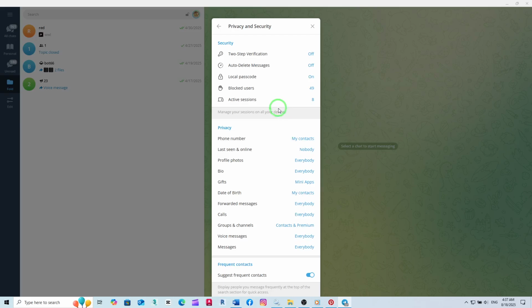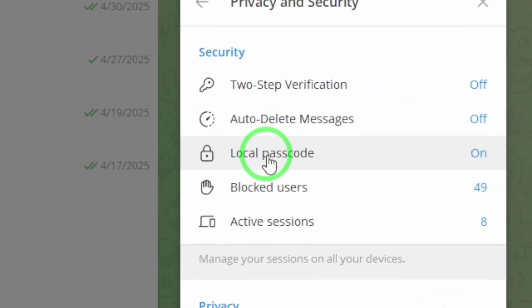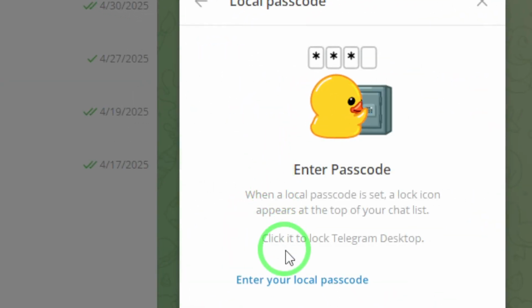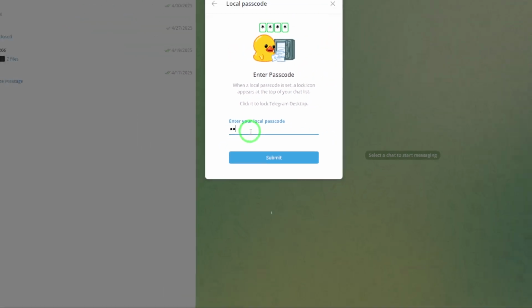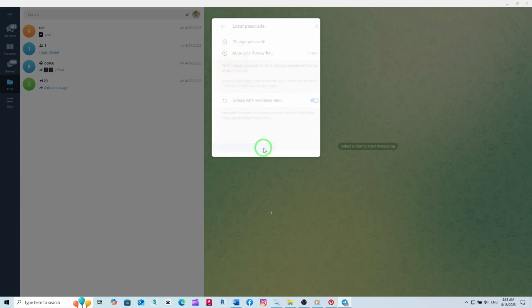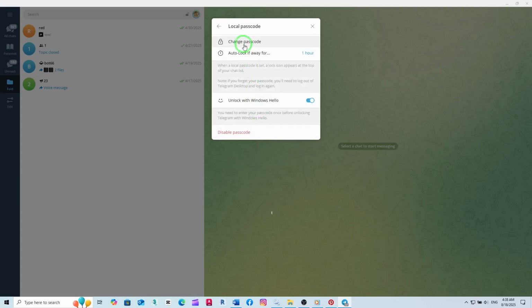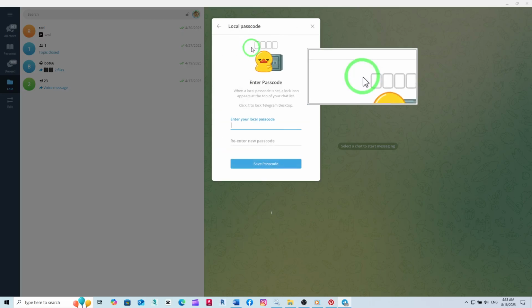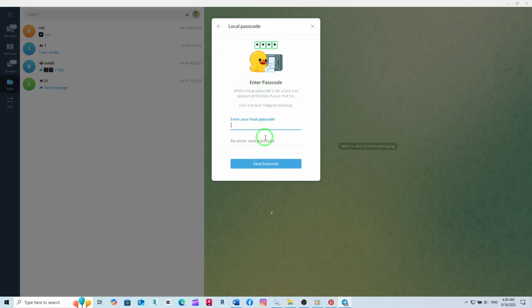Within Privacy and Security, find and tap on Local Passcode. This is where your account lock settings are managed. Now, click on Change Passcode. You'll be prompted to enter your current passcode to confirm it's really you making this change. Once you've entered your old passcode, click on Next.